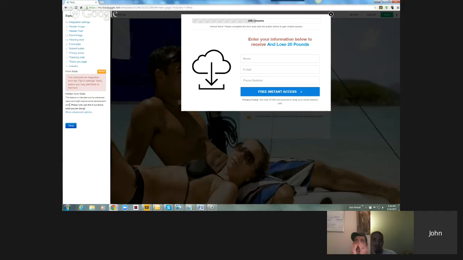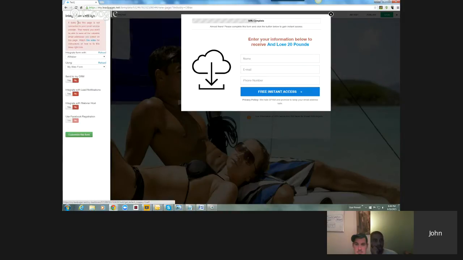Now, here's the trickier part. You have to create integration from this setting. So this gives you the form integration settings. You want to go here and click on this. And here's where you integrate it with Aweber and GetResponse. Now, when you set up your account, it's going to ask you what mail platform or platforms you use, and you want to enter that information.